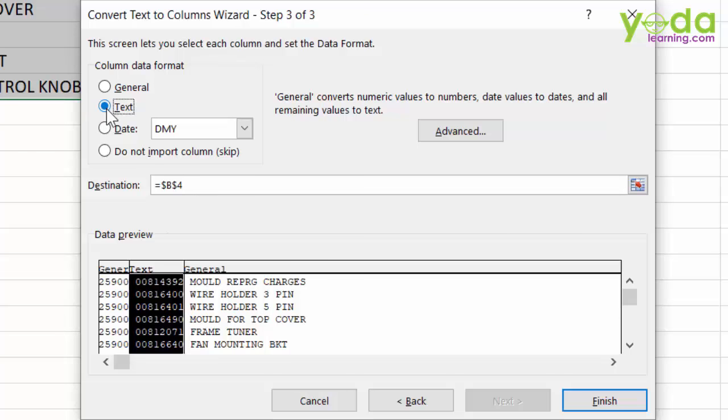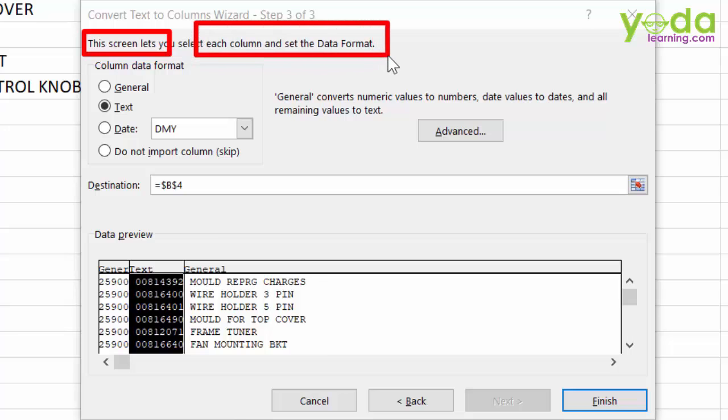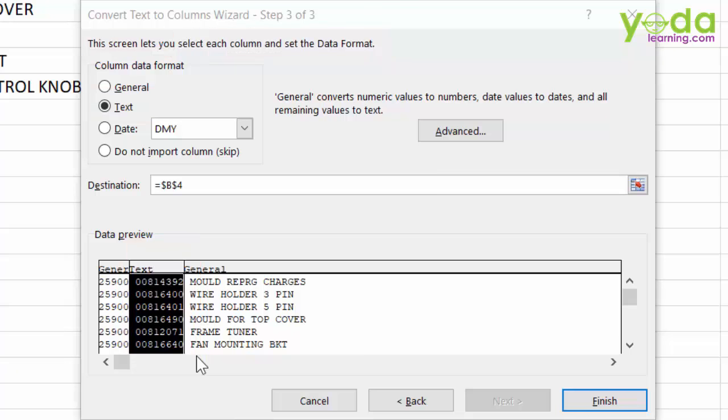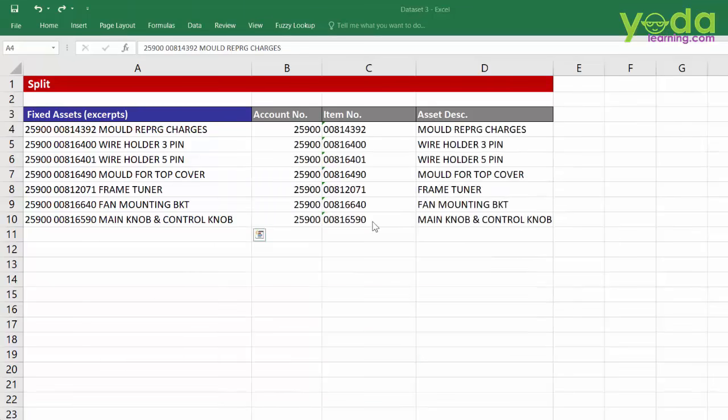Now, what does this mean? If I read from the beginning, it says this screen lets you select each column and set the data format. Here you are deciding that the data format of the chosen column marked in the black area below is going to be text. Hence, once you finish the process, the output will be stored as text. Let's see what happens next. There you go. You are able to retain all the zeros that were there in the original data set.